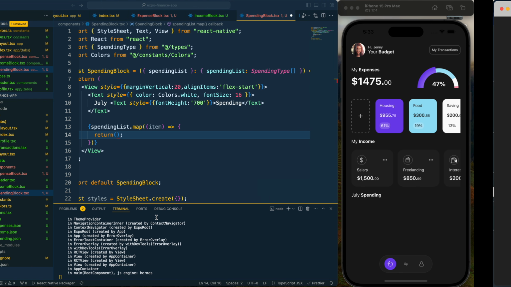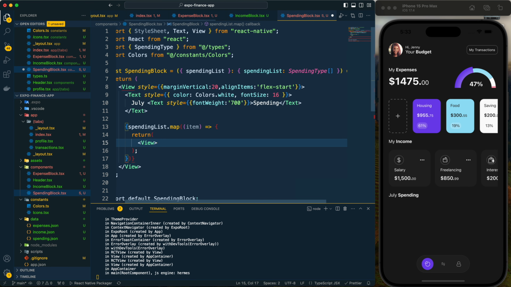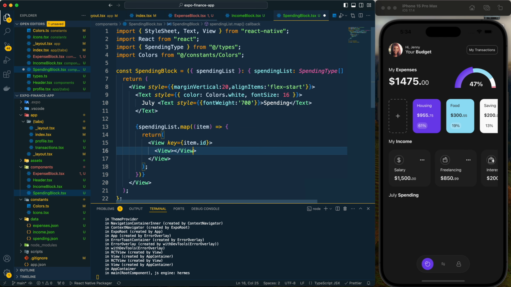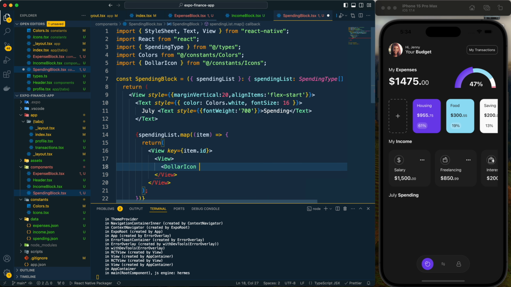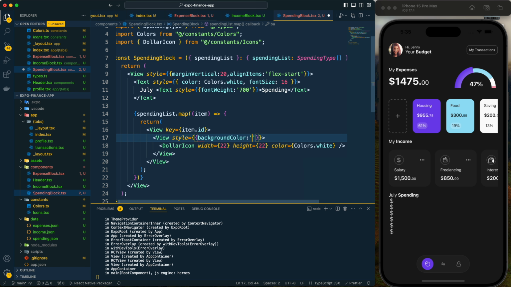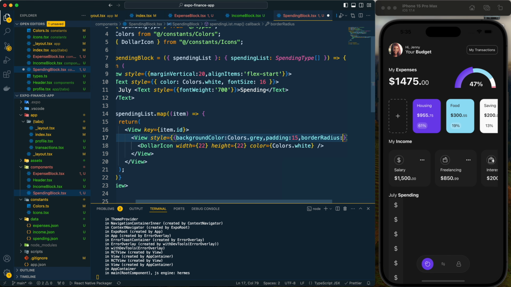at the right side. So first we need to create a wrapper view, and for this view I need to provide a key which will have unique value. So that's why I have provided item ID. Now let's provide a view, and within this view let's provide the icon. I will provide $icon. For the width of it I will use 22. For the height of it I will use 22 as well. For the color of it I will use white color. Now let's style it. Let's provide a background color gray, padding 15, border radius 50.